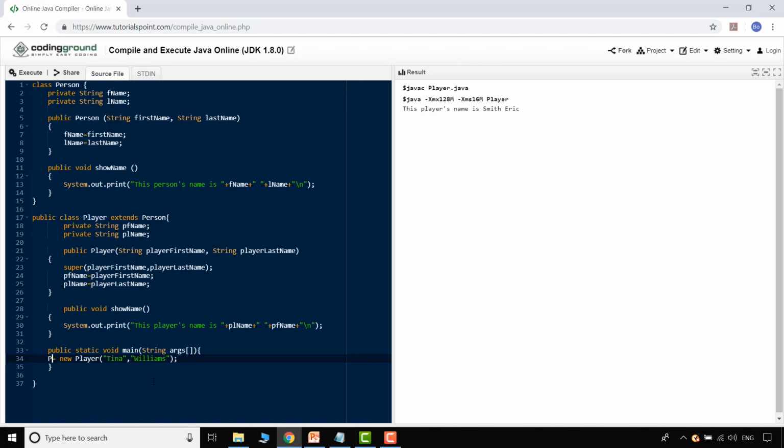Person player2. Can anyone tell me, can I create a variable called player2, but after the equal sign, I use new Player Tina Williams? Can I do this? What is the difference between player2 and the player1 we just removed?